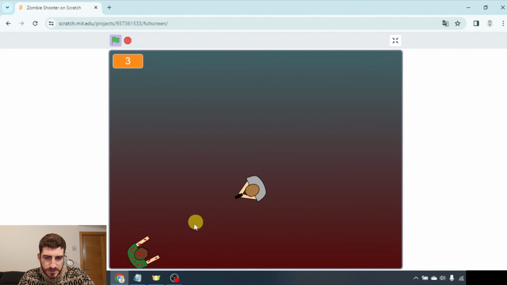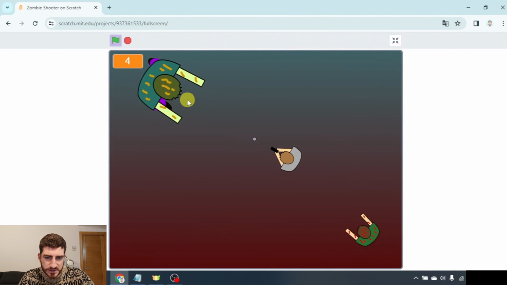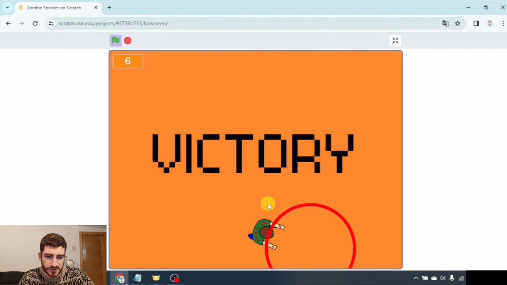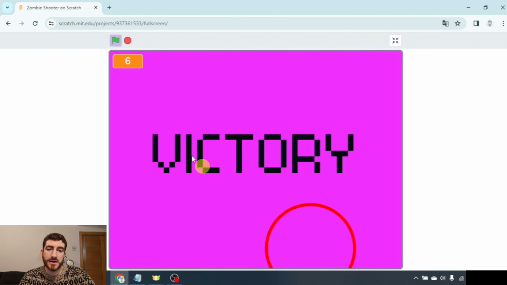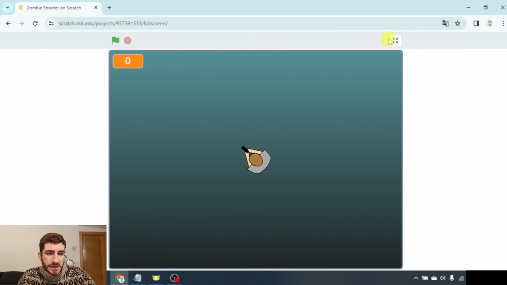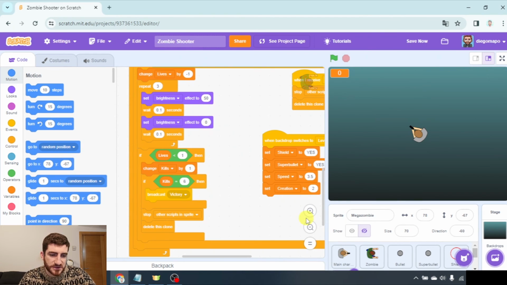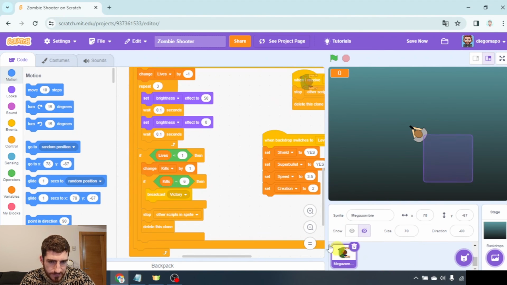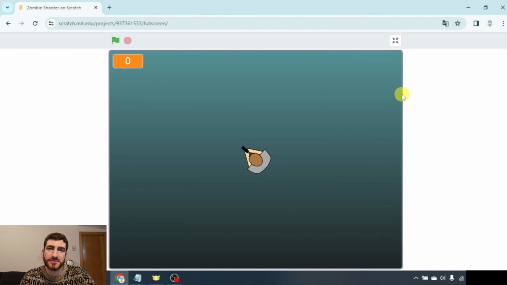Okay, now it's the final moment. Perfect. It doesn't die. I'm gonna activate the shield. And I won. Perfect. So now, once it is finished, we can come to the zombie and set this to 10 kills to pass to the second level and 20 to win. And in the Mega Zombie, we have to change this, 20 to win. And now it's time to have fun and enjoy this fantastic game.